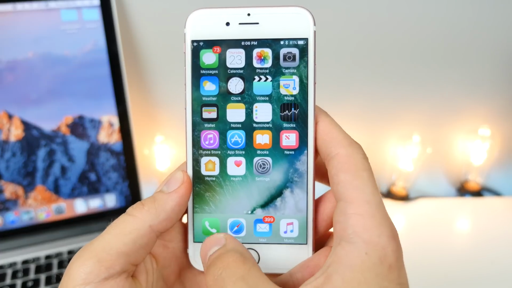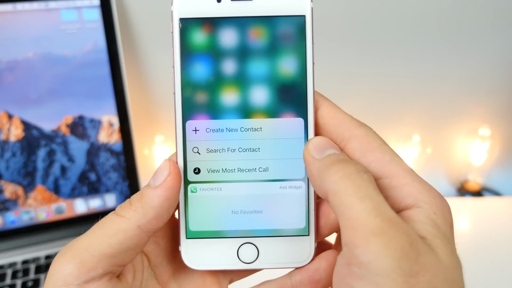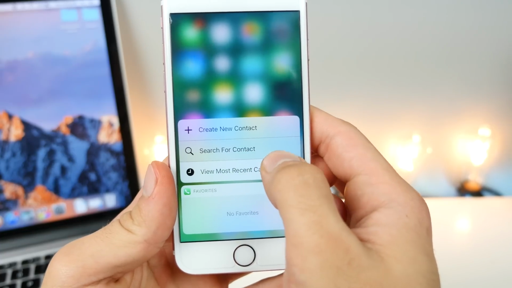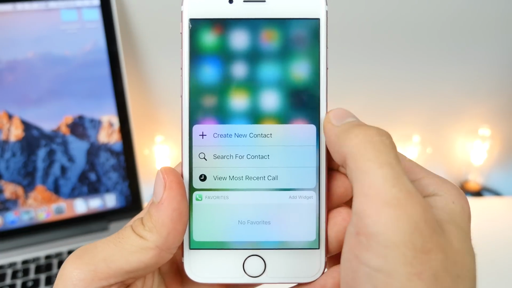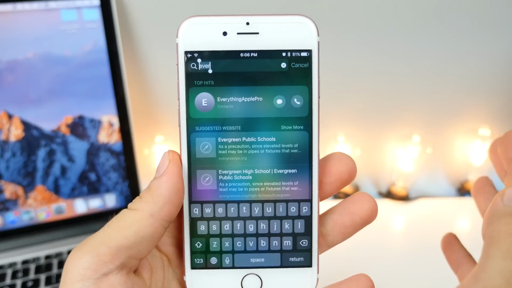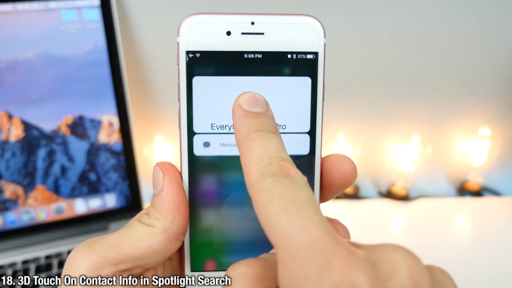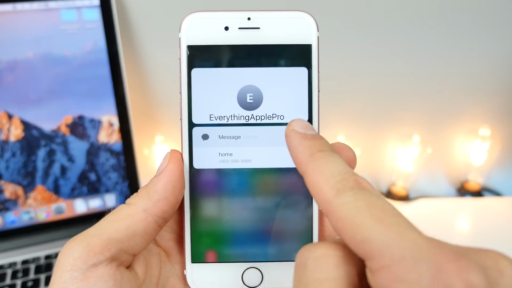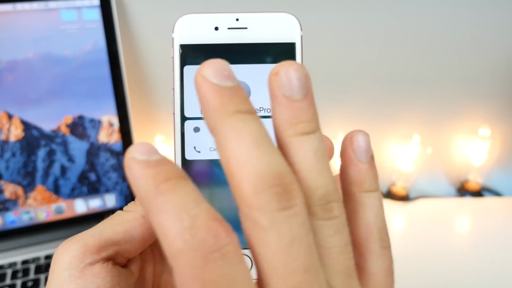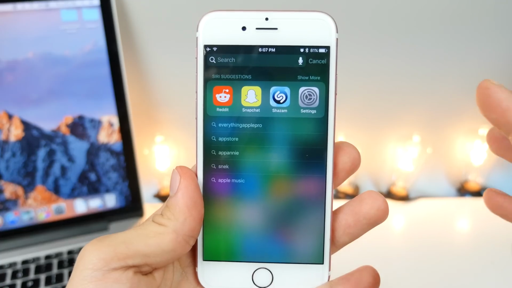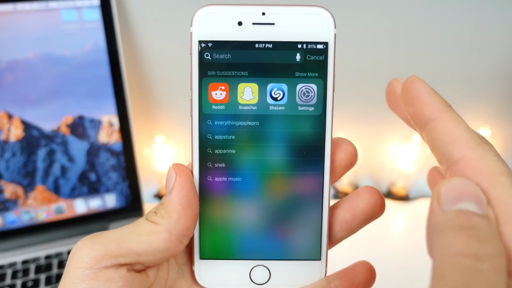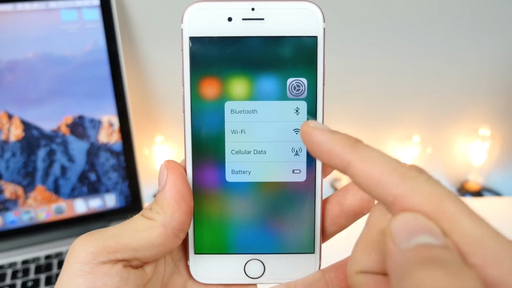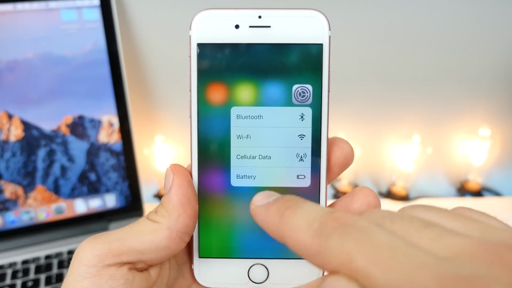Also, there are new options on the phone application for 3D touch to go ahead and view the most recent call and search for a contact. Two that previously did not exist. And viewing contacts in the Spotlight search isn't anything new, but now you can 3D touch on that contact and in here get quick options for either messaging or cellular or FaceTime audio, basically the works. Not only that, but from within Siri Spotlight search, the suggestions can now be 3D touched. So any icon that has 3D touch toggles on the home screen can be activated here.